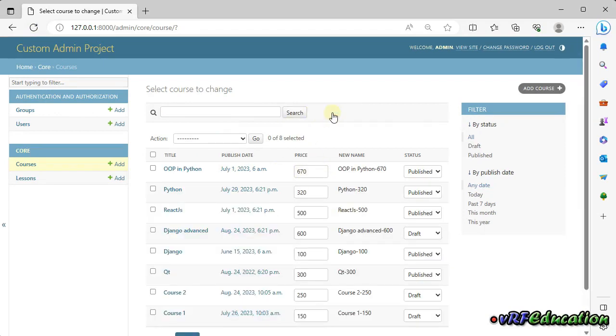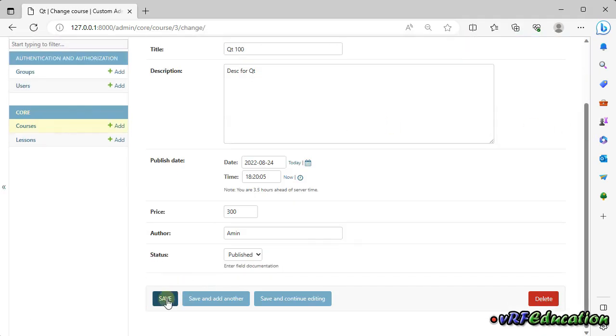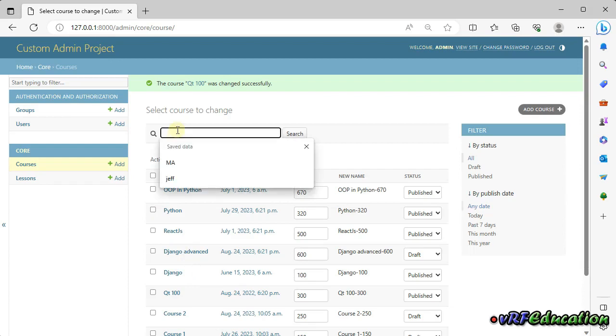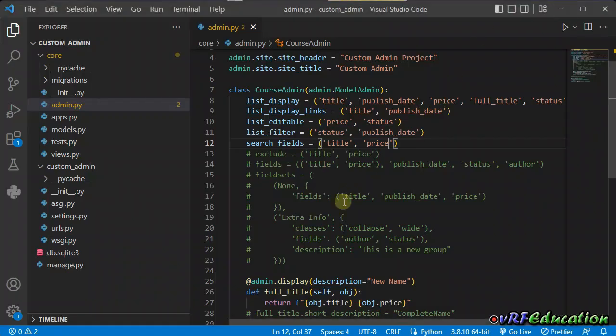Now I'm going to change, for example, this title to Qt 100 and see the result, if the query works for both title and price or not. So again, I'm going to look for 100, and this time we have two rows in the output. For the first one, the item price equals 100, and for the second one we have 100 in the title. So the search works completely fine with the fields that we specify here.